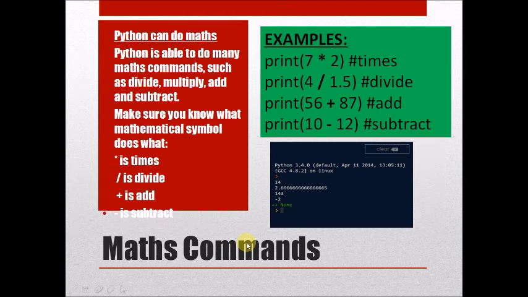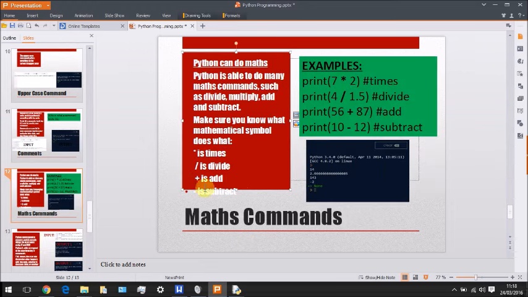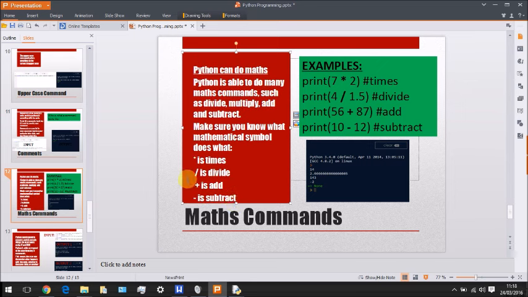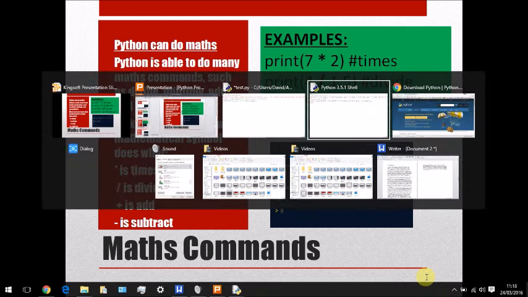Alright, so that's fairly simple. Now, you can actually do loads of maths commands with Python. It's very, very simple how to do maths commands. So Python can do maths, it's able to do many maths commands such as divide, multiply and subtract. You need to make sure you know what each mathematical symbol does. So the little star is times, the slash is divide, the plus is add, and the minus is subtract. And you can do loads of commands, and you don't even need to write actual code, you can actually just do it in the shell here.